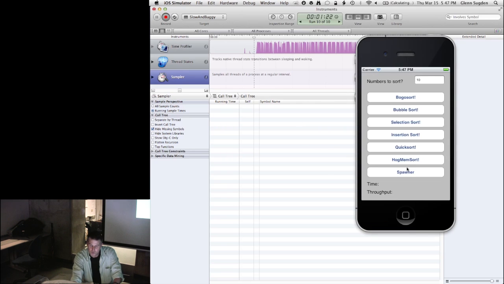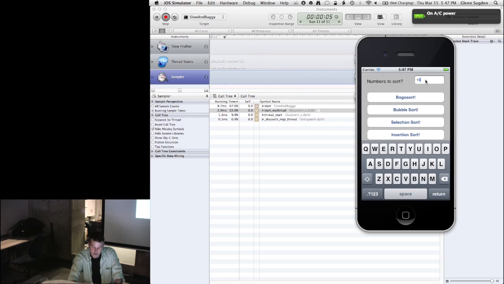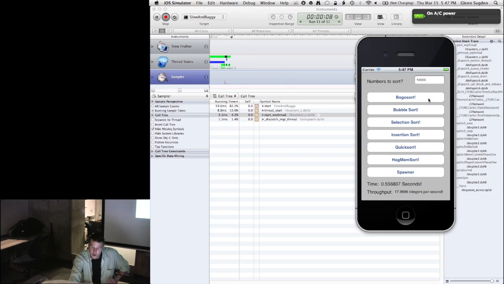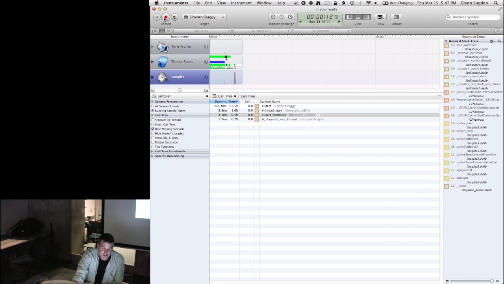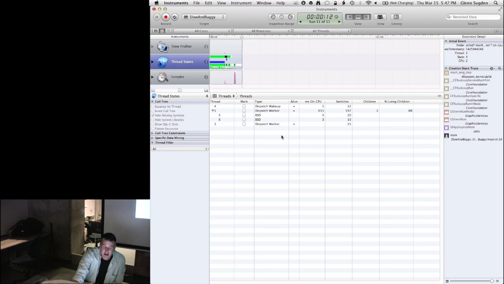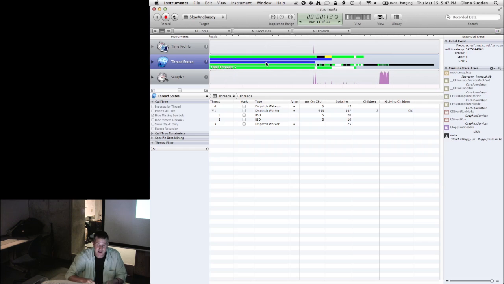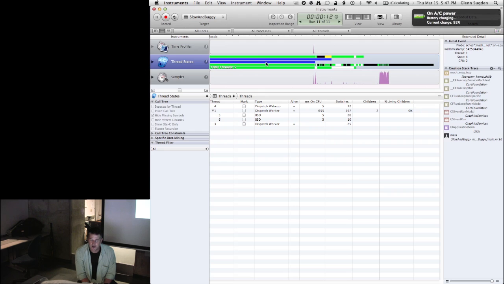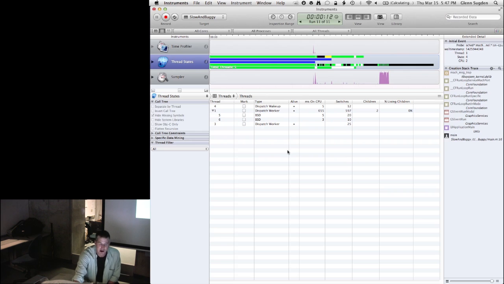So we'll launch another one here. We'll spawn a background thread and do a bubble sort of 10,000 integers. We can stop and take a look, and with thread states we can see exactly which threads were on which CPU and how much time they took. You can see via a graph how much time each one of the threads was swapped in and swapped out. Really handy, really powerful.